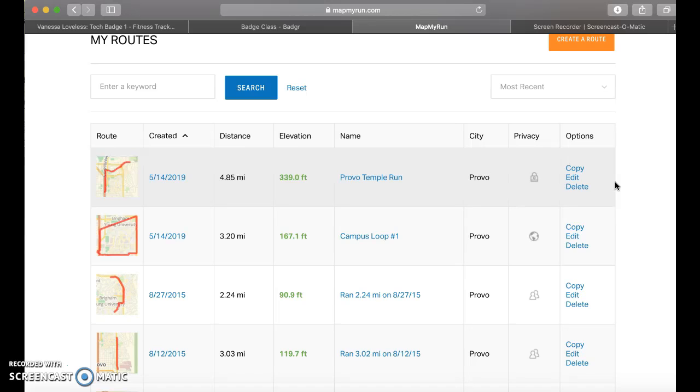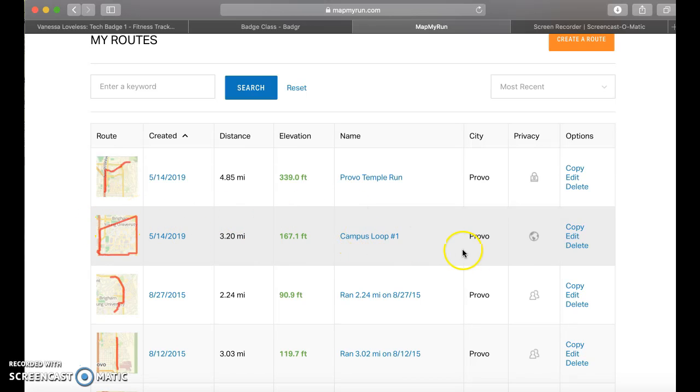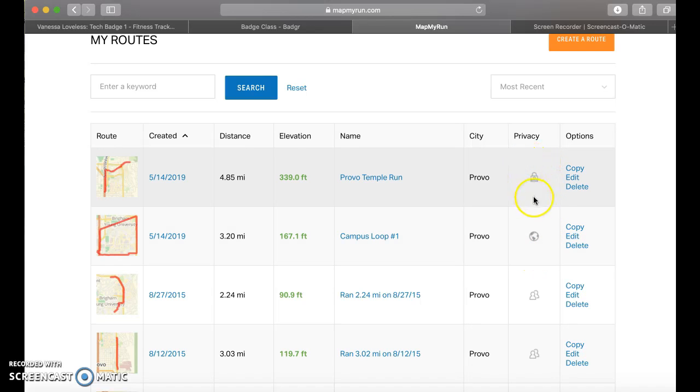And the first one is the back and forth where it just goes back for you. And this one I did with the road tracking off for part of it. As you can see, it cuts through campus. But this one, the campus loop number 1, is made public, as you can see by the world, compared to the lock, which means private.